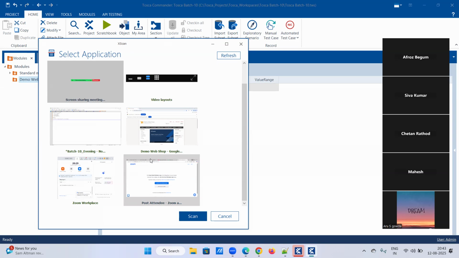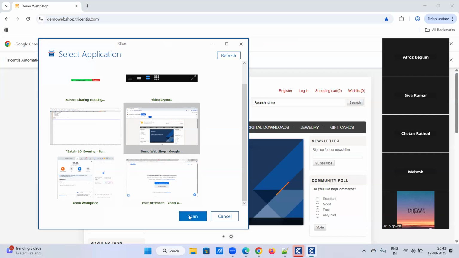Whatever application you want to automate, you have to select the application. Tosca will try to display all the applications which are open in your system and show them to you. Then you can select whatever you want and start automation. Okay. So select the application, click on that, and click on scan.